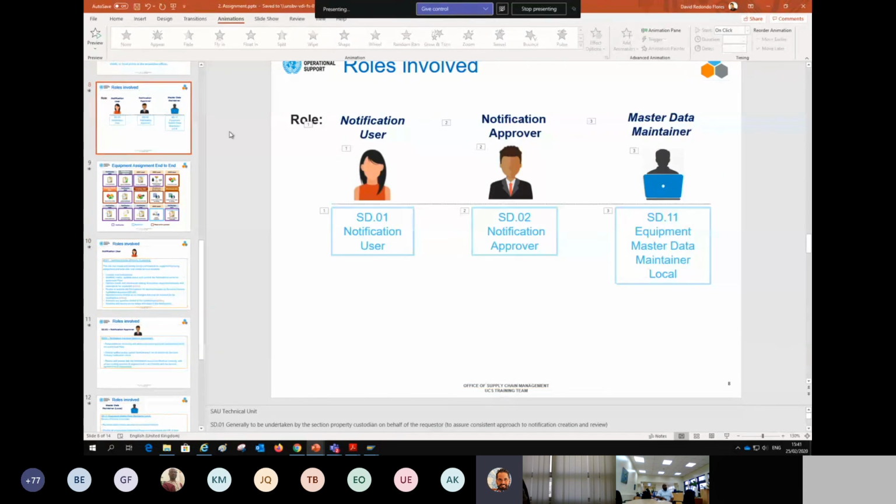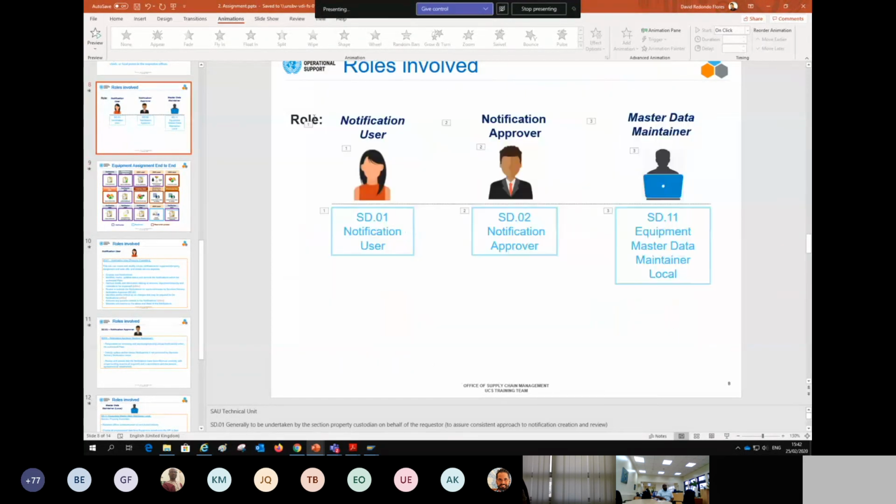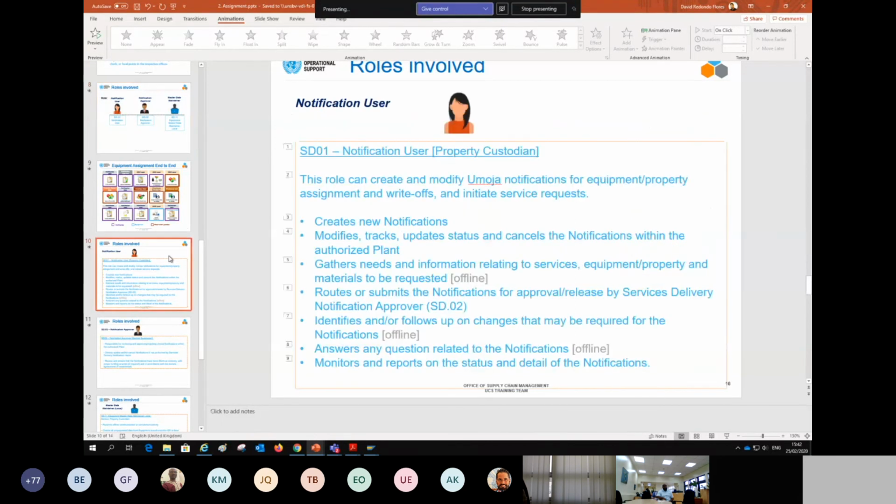Thank you, Daniel. Very good point. And remember that in the end-to-end that we are explaining, this step, create notification, is done by the notification user. Notification user is SD01. And here in the presentation, you have an extended list of, let's say, roles and responsibilities of this user, as well as transactions that he or she can perform. And the very first one is creating notifications, and this one is typically the property, could be property custody.